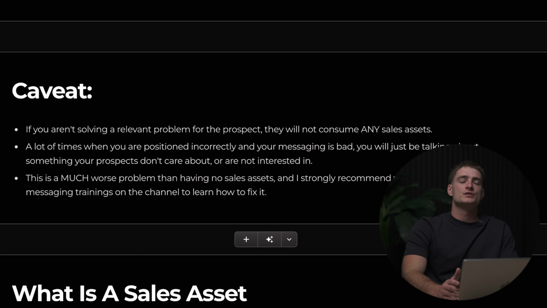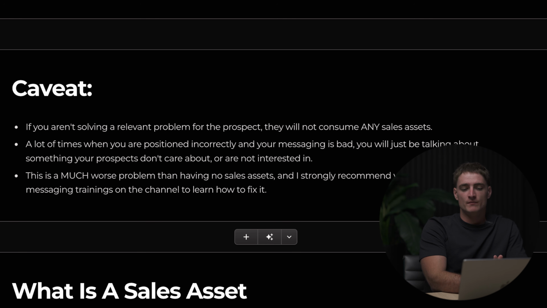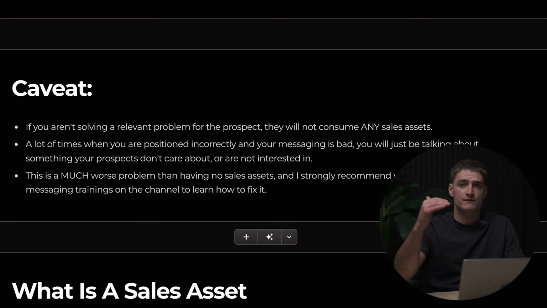Now, the caveat to this is that if you have an offer that the prospects don't really care about, you're not really solving a meaningful problem, you will not get any leads to consume sales assets. It's kind of like that classic saying in direct response that, if you think people won't read long direct response copy, ask a cancer patient if they would read a full brochure about a potential new cure for cancer.